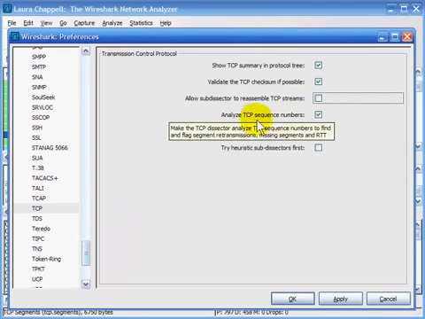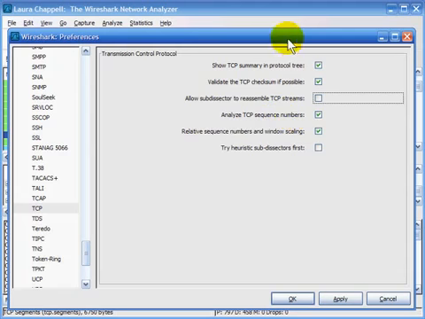Wireshark also has the ability of analyzing the TCP sequence number values. So in here, and there's a notation, if you just place your cursor above that, it tells you that this will make the TCP dissector, or the decode, analyze TCP sequence numbers to find and flag retransmissions, missing segments, and the round-trip time values. This is a nice thing to have on.